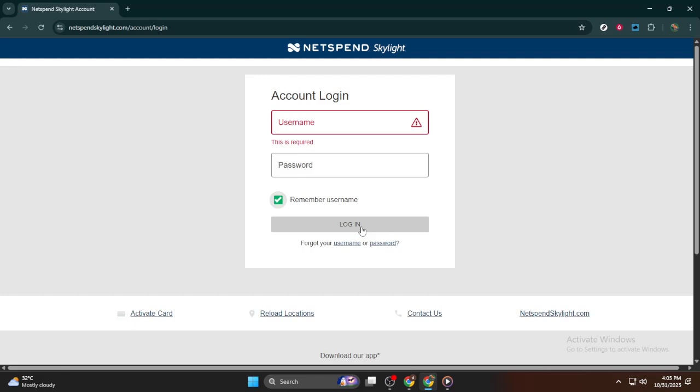If you run into any issues like forgetting your username or password, most login pages offer a recovery option. Look for links like Forgot Username or Forgot Password. Usually clicking these will give you instructions to reset your credentials via email or text.